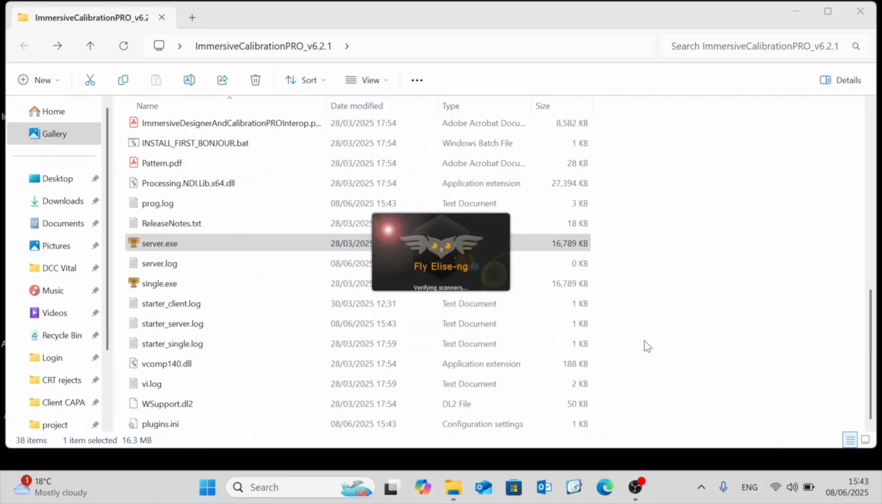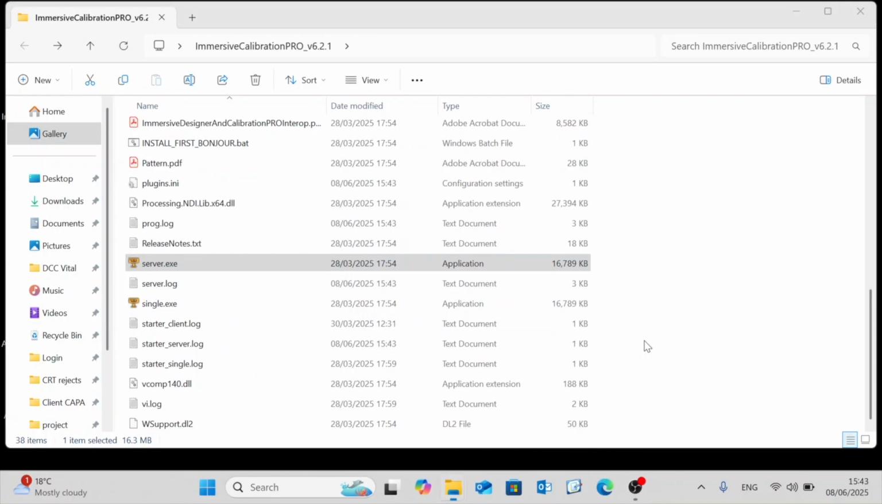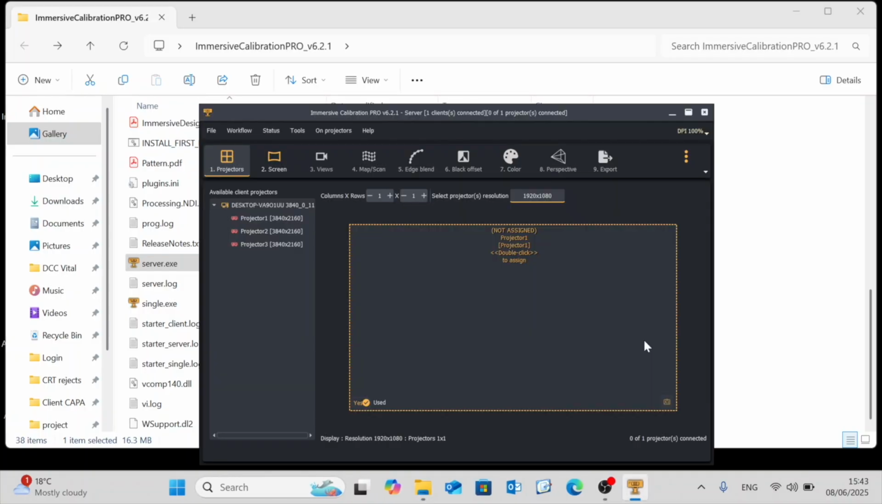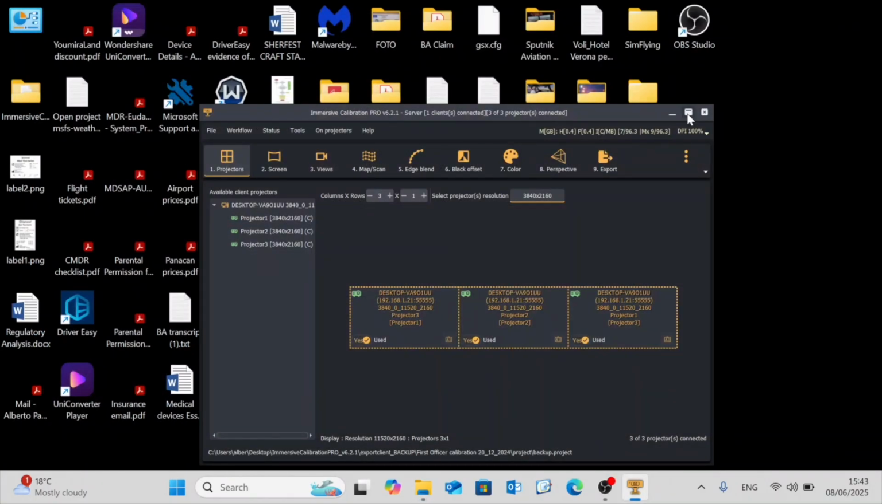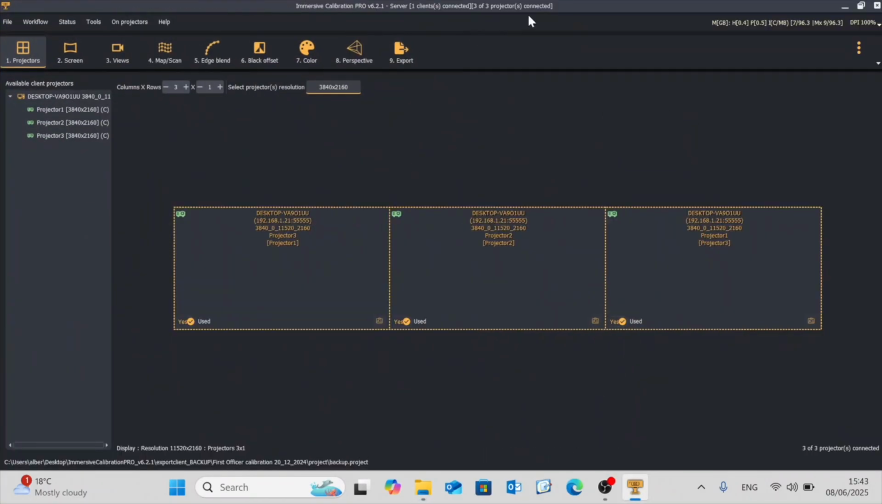We wait until the program opens, and it does connect, and we can make this bigger. Actually, we can close the folder here. We don't need it. We can make this bigger. Okay, so the first thing you notice is that you are connected to the client because it shows the projectors and they're also green, and on your client side it should show something about here to say client connected.